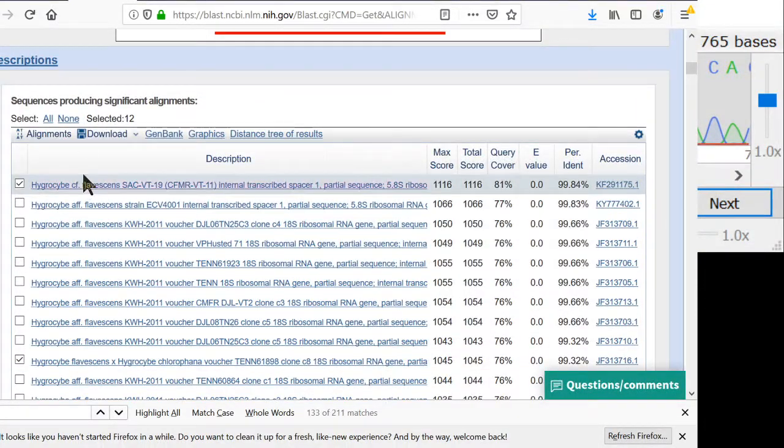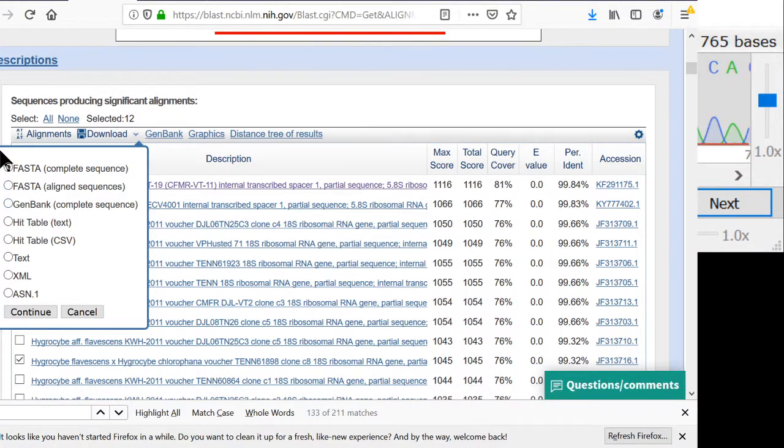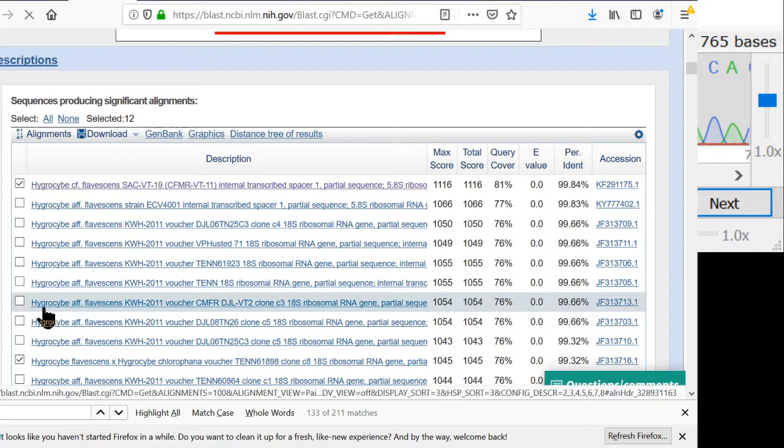We could just select all, and then we have 100 sequences in our tree. That would take a couple more minutes to generate. So here we've got 12 sequences selected. So I will download that. And FASTA is the correct format to download this in.